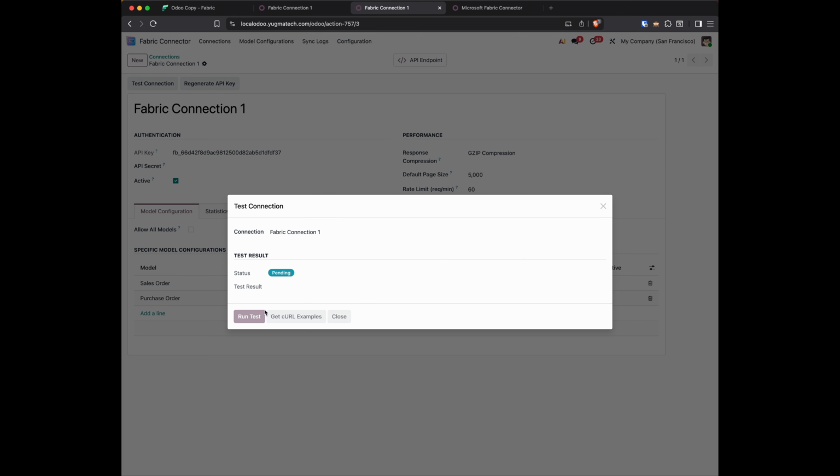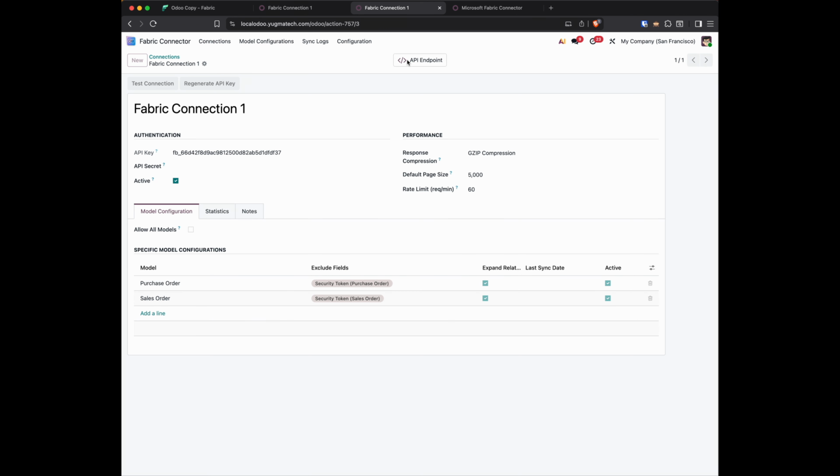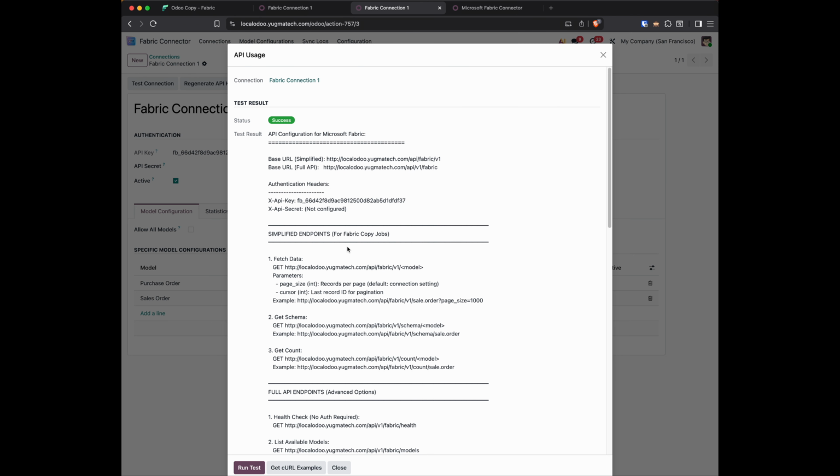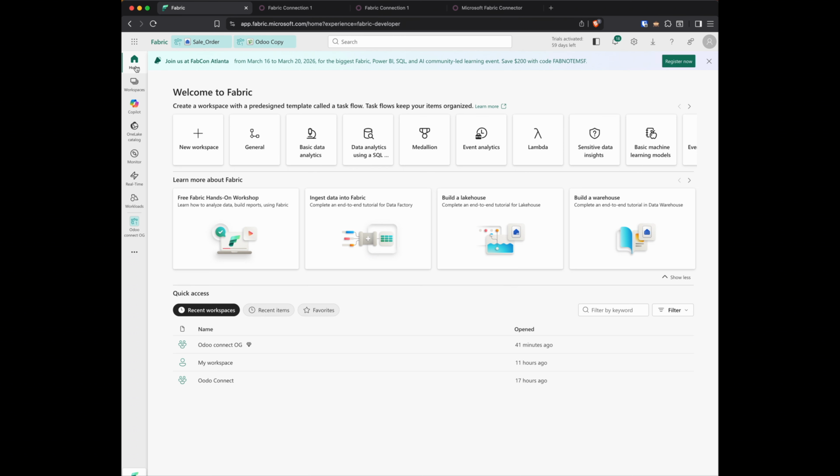API secret is optional. You can click on the Smart button to view all available API endpoints. As an example of using an endpoint, we will use the base URL to connect to Microsoft Fabric. You can also use other endpoints with multiple supported filter parameters. Now let's connect Odoo to Microsoft Fabric.